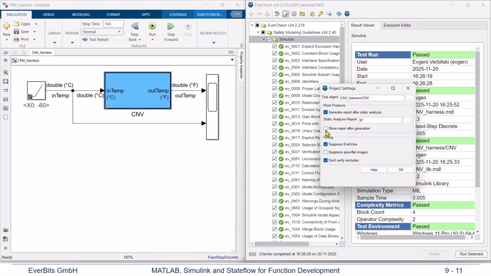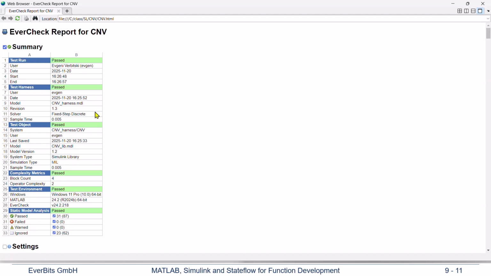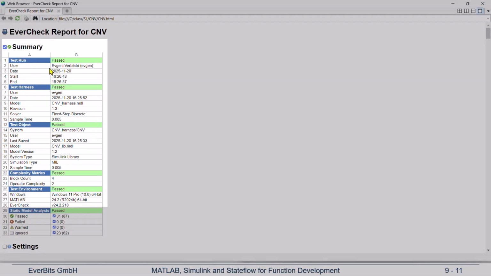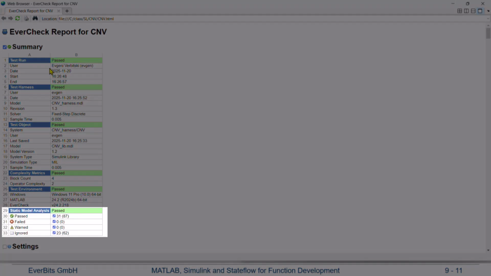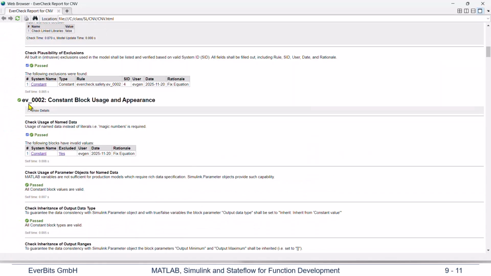You can generate EverCheck reports for documentation purposes. Just specify it in the EverCheck settings. The resulting report contains a summary of static analysis, the number of checks passed or failed with filter function based on status, and detailed documentation of each check.